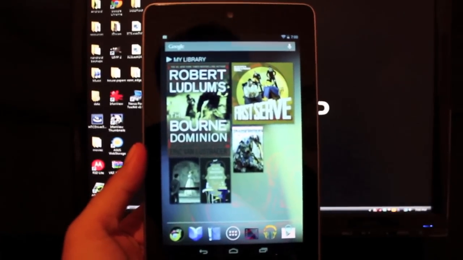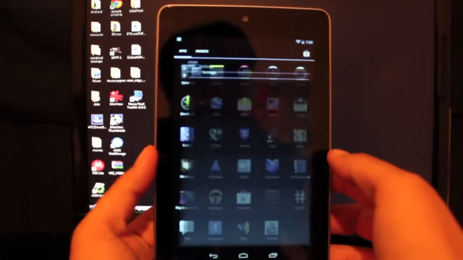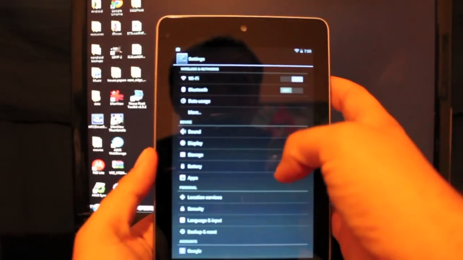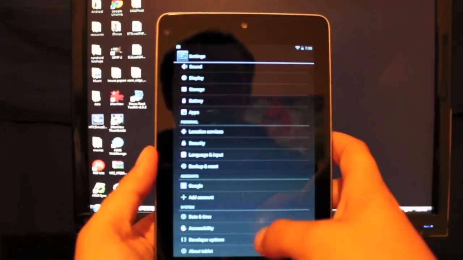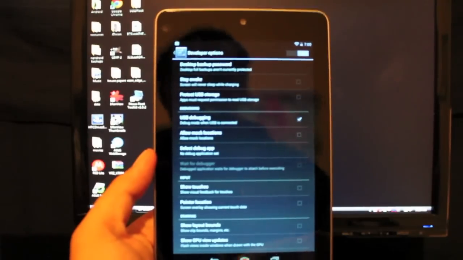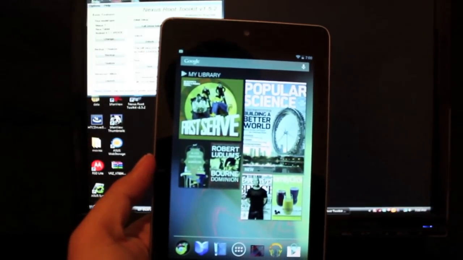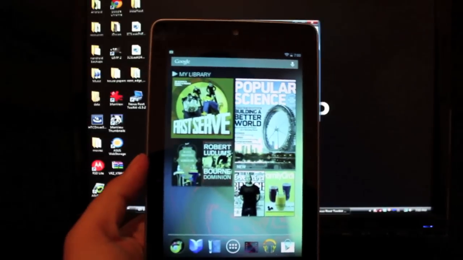The first thing you want to do is make sure that USB debugging is turned on on your device. So we will go to developer options and make sure that that is checked. And then we'll open up the Wugfresh Toolkit and plug in our device.